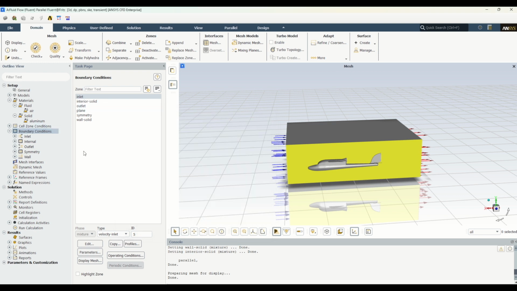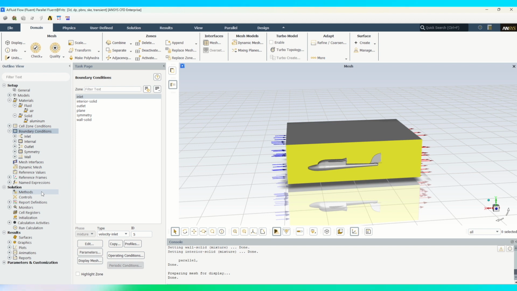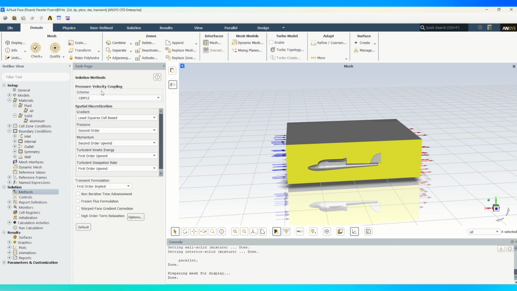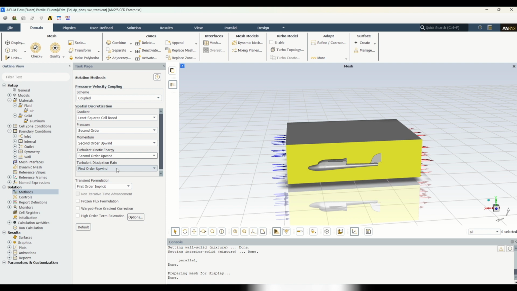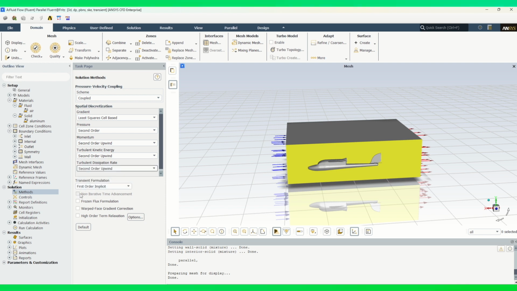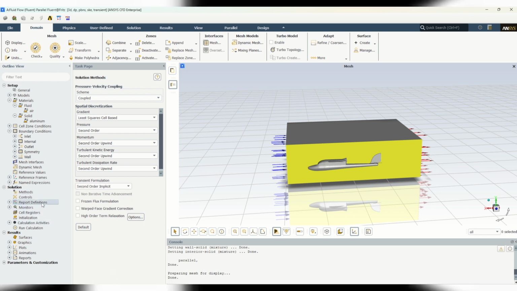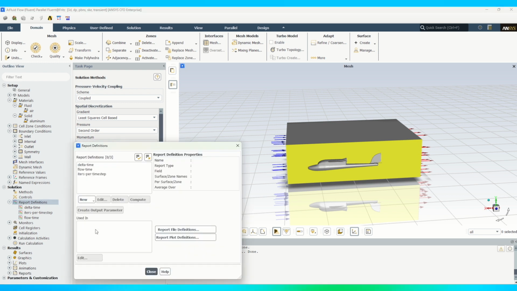After the setup, the solution phase follows. Under Methods, set the scheme to coupled and the gradient to least square cell-based. Set all the other configurations to second order including the transient formulation. For this simulation, the data that needs to be extracted is the aerodynamic performance. In this case, we need to add lift and drag to the report definitions. Go to Report Definitions, click New, then Force Report, then Lift.